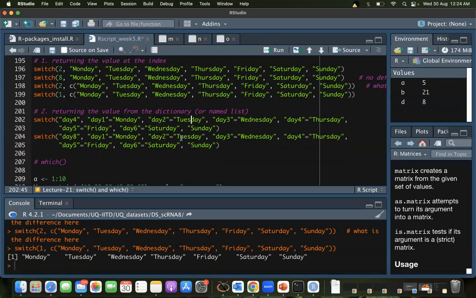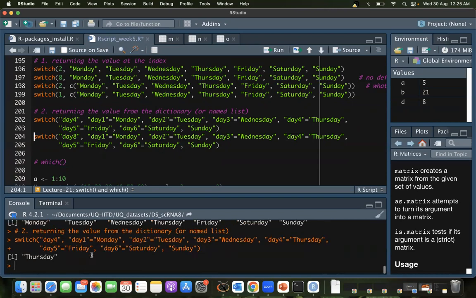Okay. So here, I did not give a name to the last value, which means it's now a default value. Here what I'm saying is, give me the value of day 4. So this is day 4, and I get a value of Thursday. But now here I say, give me a value of day 8. What is this going to give me? There's no day 8, so it goes to the default value. So it says Sunday.